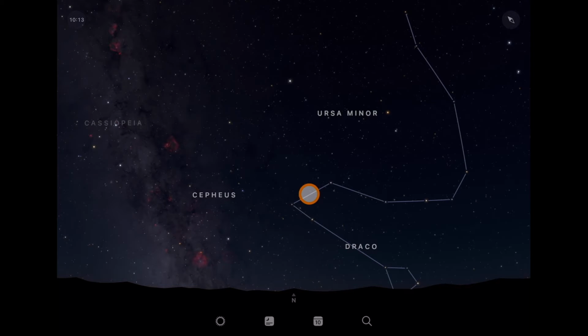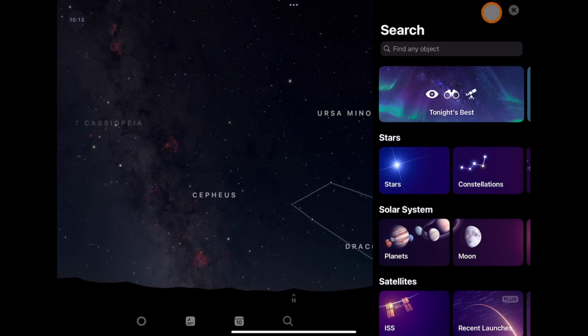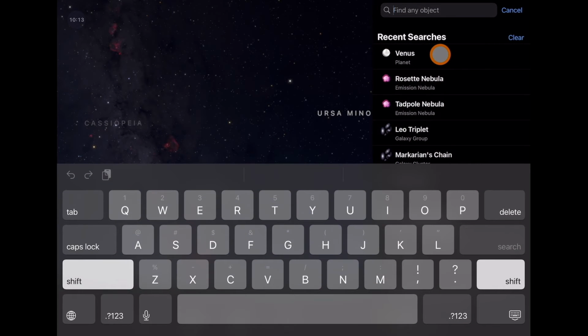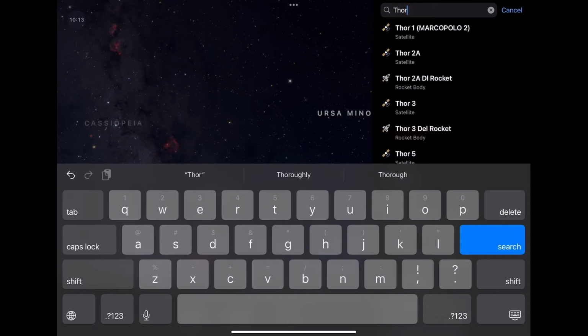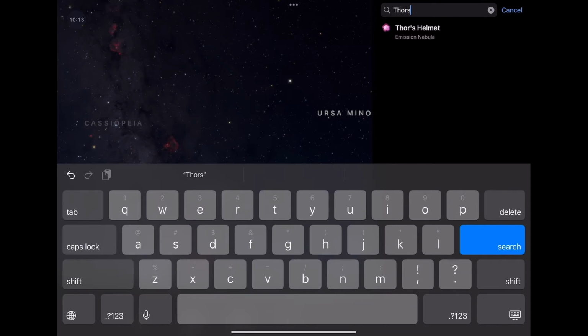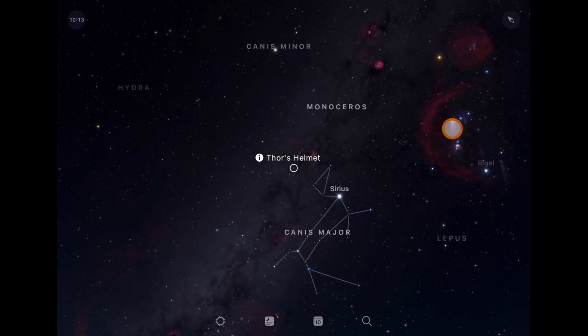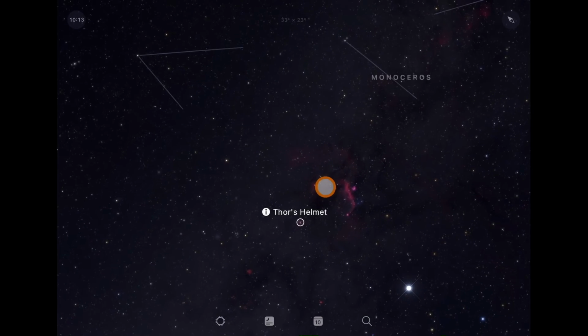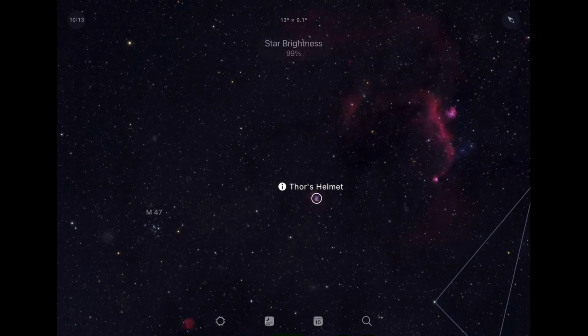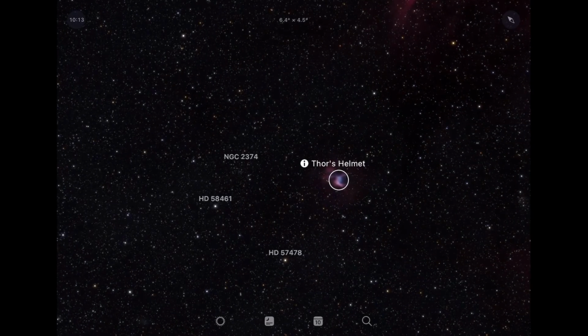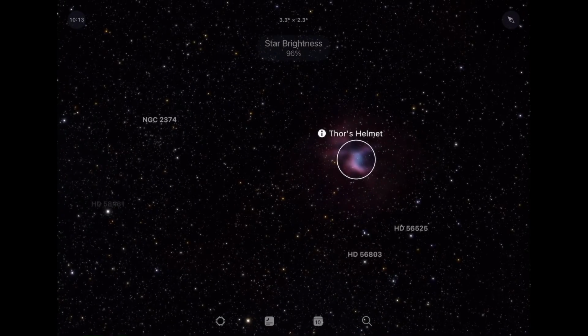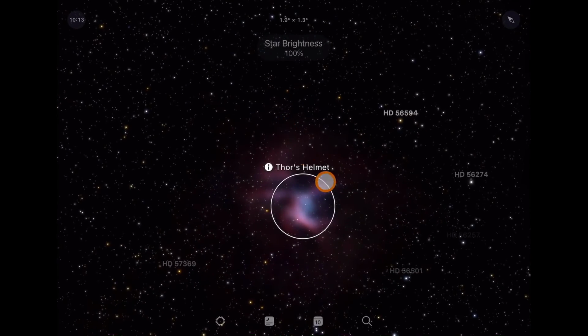All right, so let's dig into Thor's helmet. What are we looking at? Where is it? Emission Nebula. Where are we? Okay, so we've got it. Interesting. So we've got Orion here, right? And here it is. Let's zoom it in. Beautiful. I love this. Look at this, guys. Look at how deep we can zoom in. I love this. That's what I love about this app.